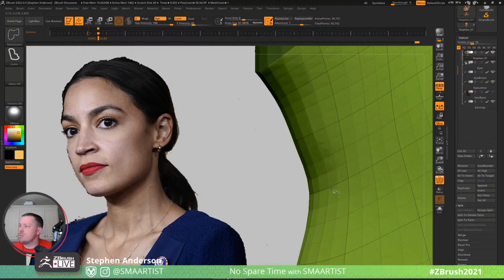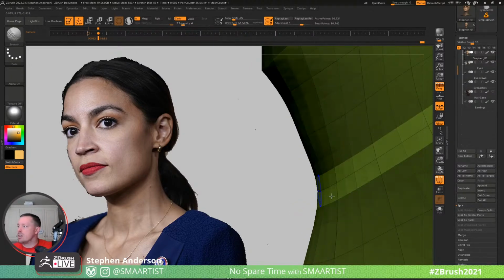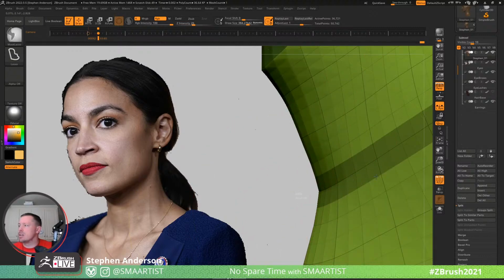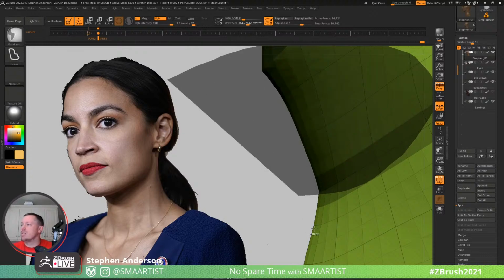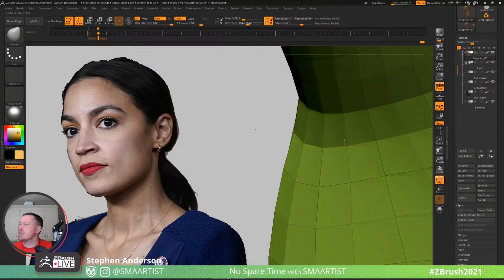And then for this, I want this to be a little bit more immediate of a change, so it's like straight down and then straight out sort of shape. So let's be deliberate with this. Mask that out so I don't have to worry about modifying that by accident.